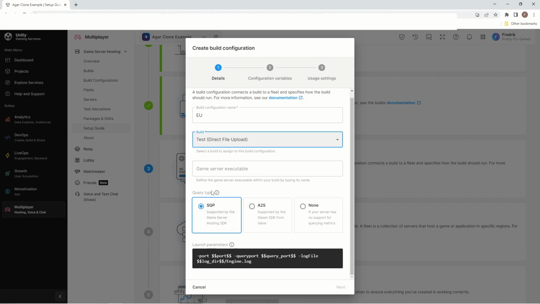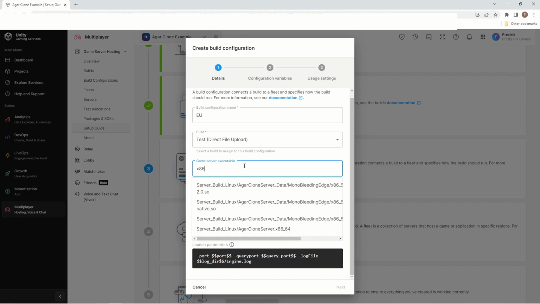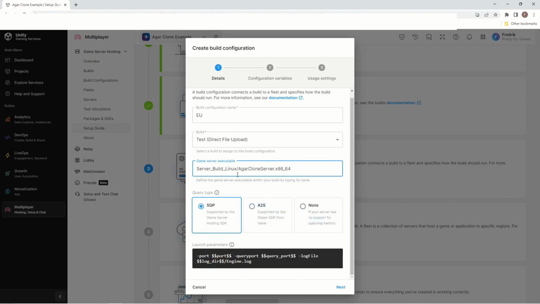Then we need to select the query type, which is how the game server is integrated with the cloud service, so that it provides updates, etc. Luckily with Unity, this is already integrated, so we can select SQP, and we will actually change our code a little bit to provide more features of it. Then we need to select our game server executable file, which is the file that starts. That's going to be our agar clone server.x86_64.